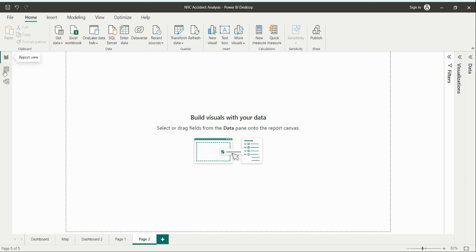On the left hand side, we have three kinds of view. Report view is a view in which we create a dashboard or we add visuals. Data view is a view in which we can view our data. Model view is a view in which we can create relationships with an existing second table, or we can create a new table.